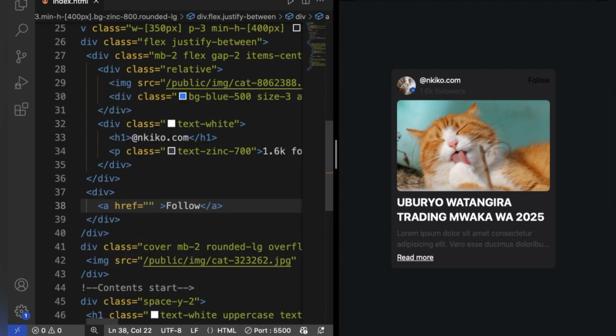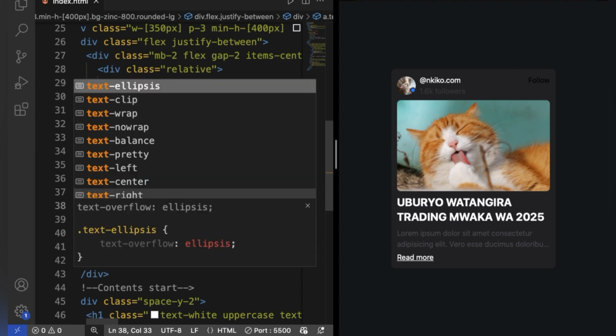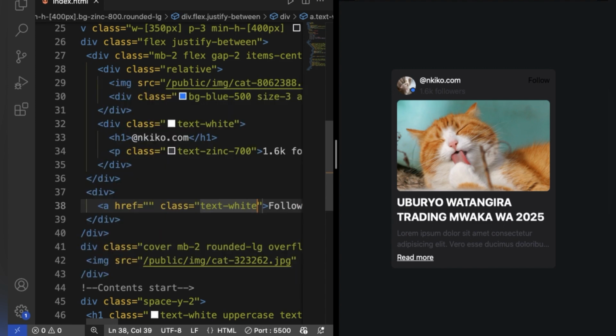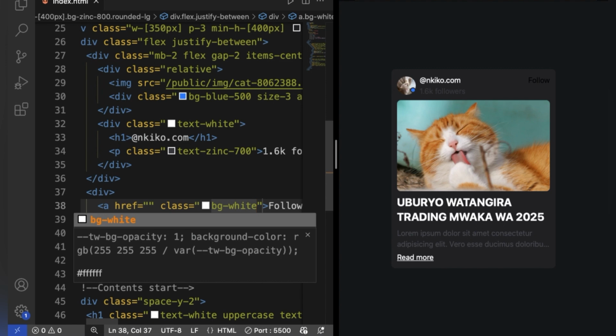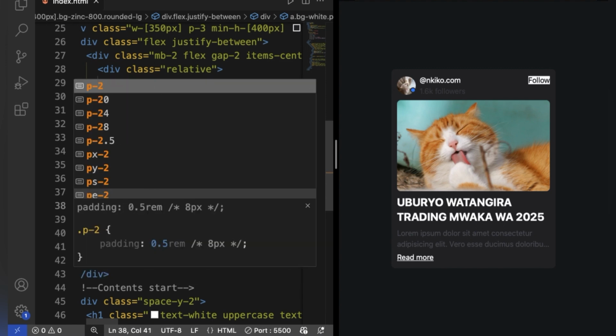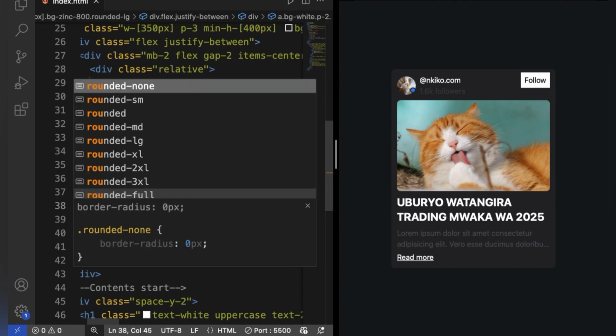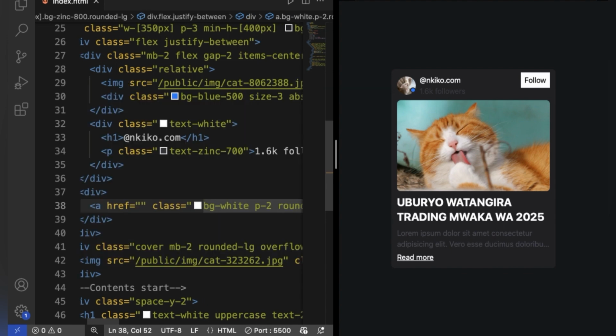And this should have a class. The first class we need is giving it text white, and now it's white, or should it stay black? It's okay, black is fine. And we need a BG white, and white, yeah, of course. And now we need a P2, so padding should be 2, and we need a rounded. To make it rounded like LG, so pretty fine.